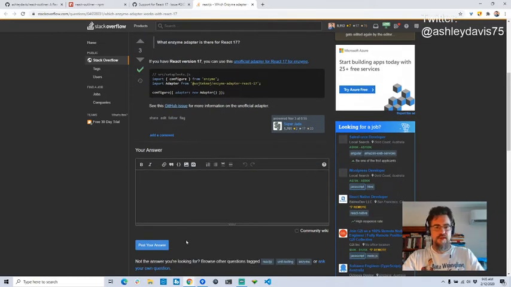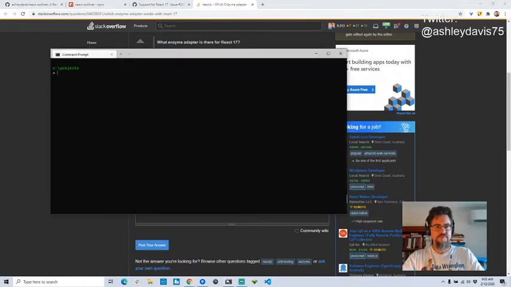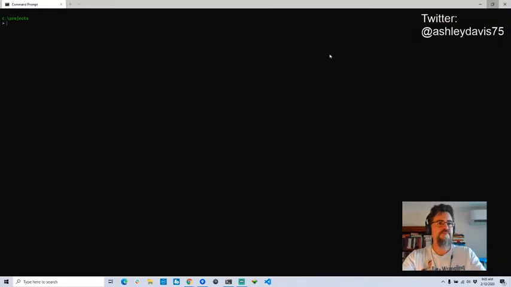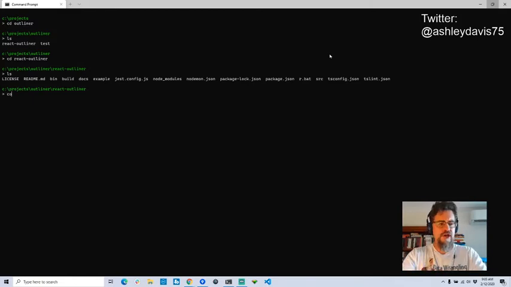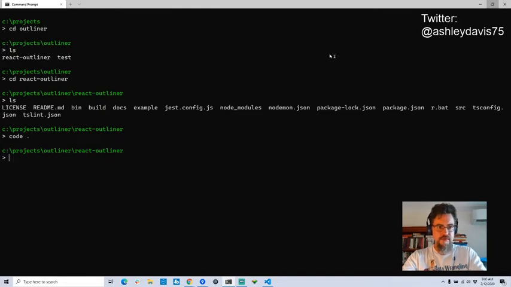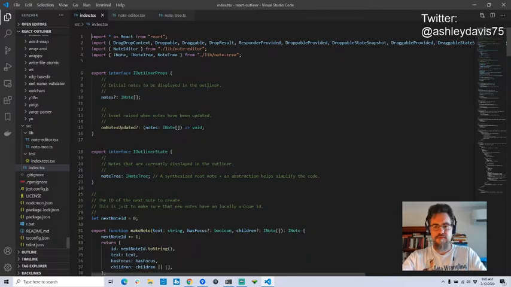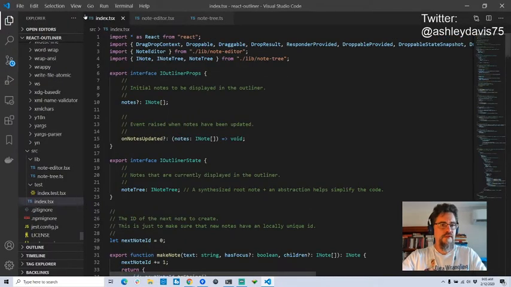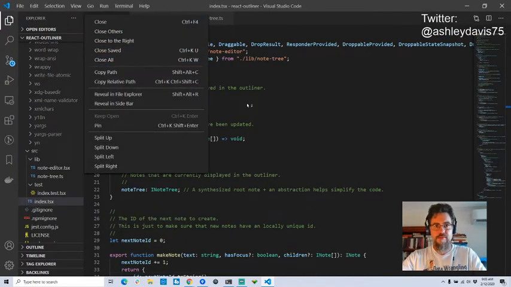Cool. So I'm just going to open a terminal. I'll go down into the project, React Outliner. So I'm just going to open Visual Studio Code on this directory. Let's actually just increase the font a bit so that it's easy to see. I'll just close all the files down here that I had open last time.